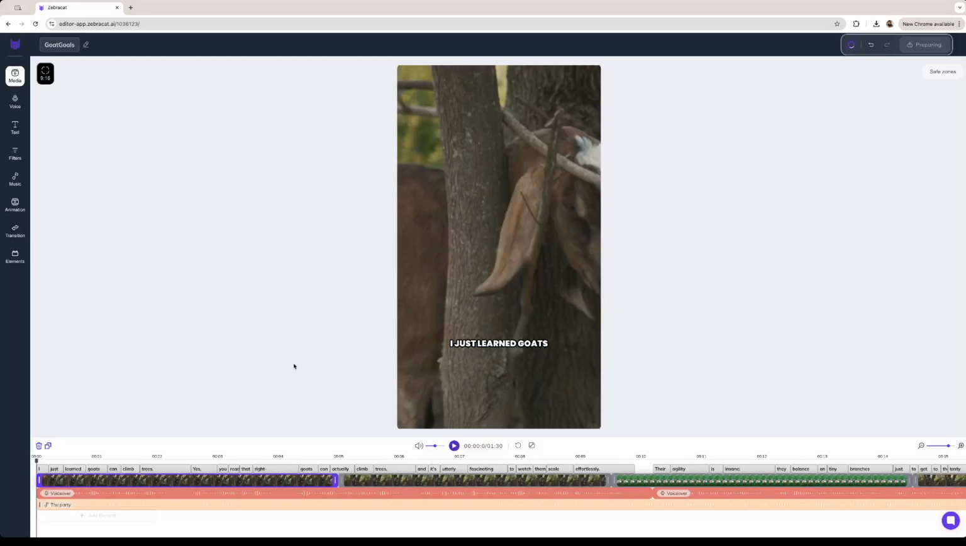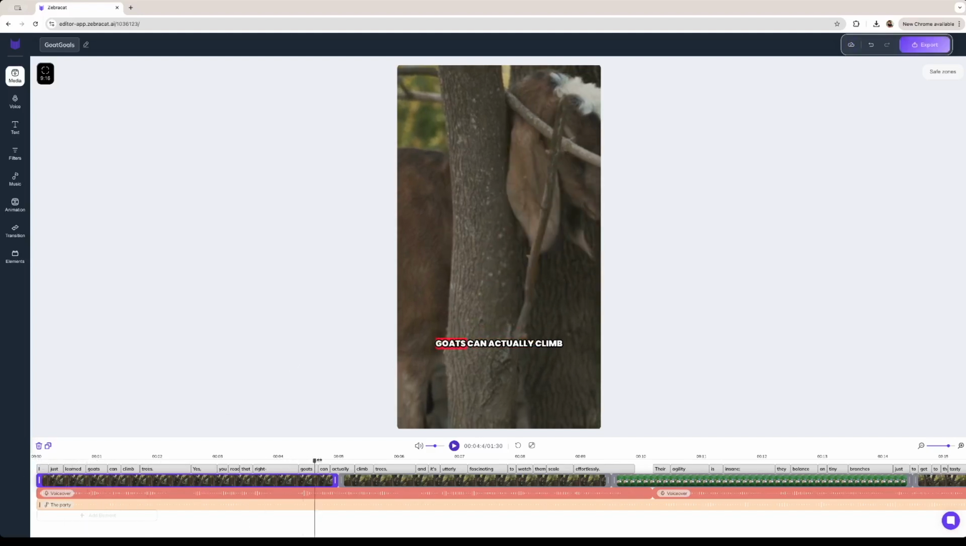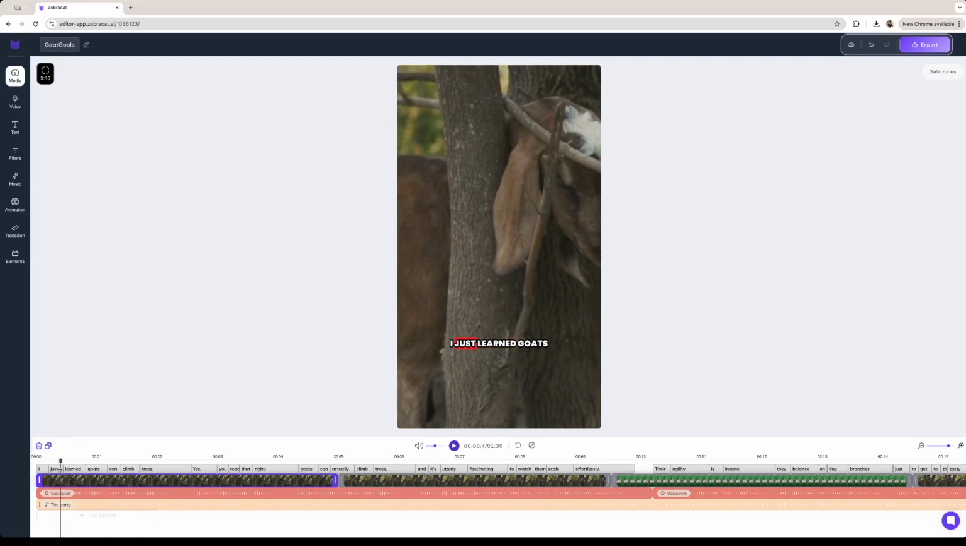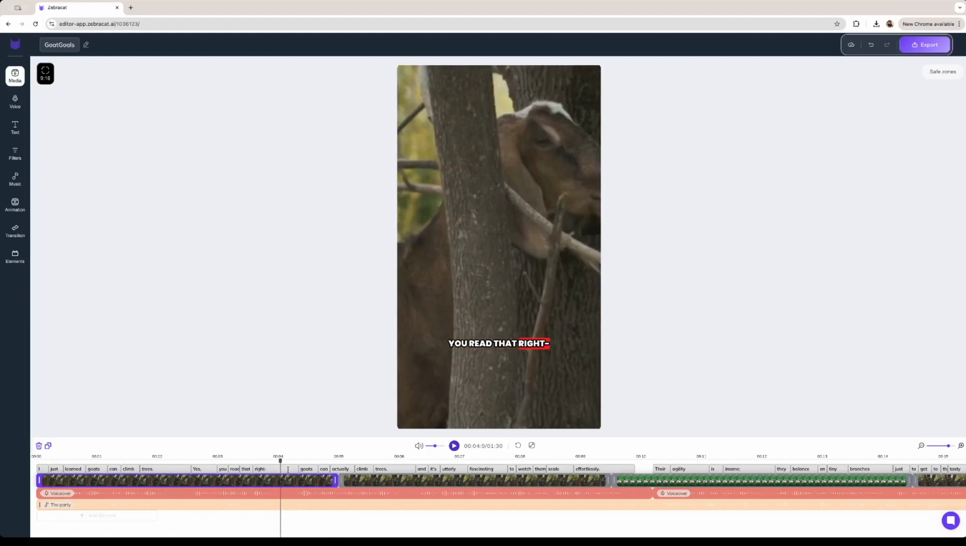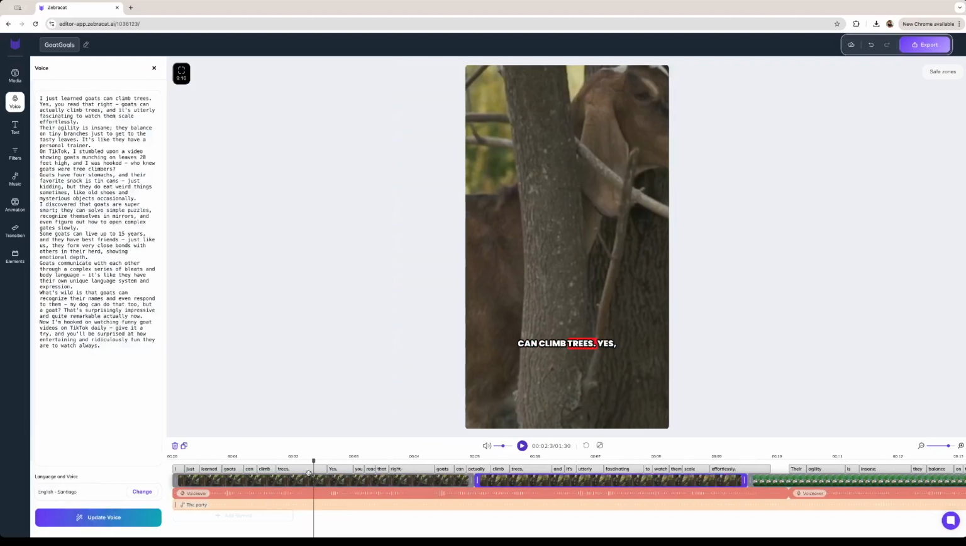So once the software has already rendered the video, we're taken to the editor. On the bottom right here, we have the timeline where you can scroll through and you can see which part of the caption is being shown of the video. If you click on any part of the caption, you can edit the text that is being shown. You have the voiceover right here on red, and this is the script that the voiceover is reading. If you want to change the voice, you can do it with this option on the bottom that says change.